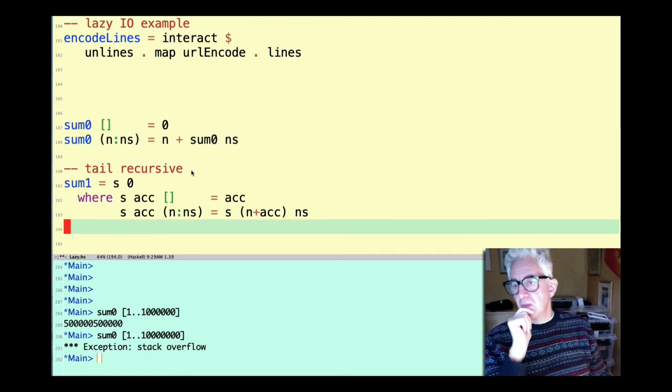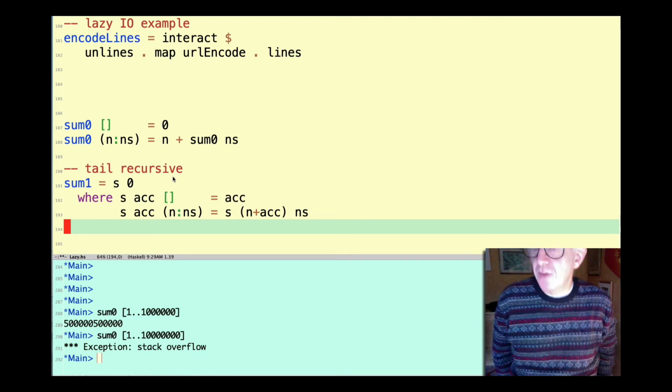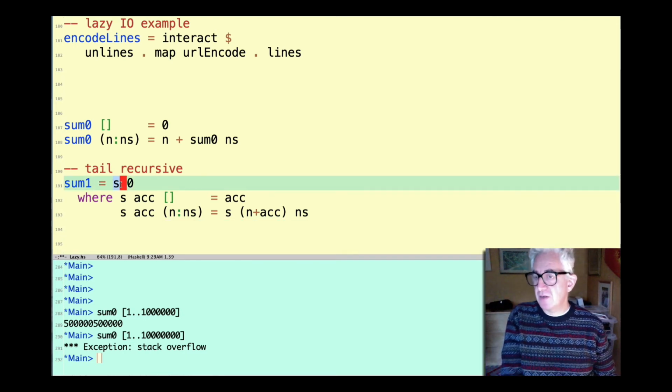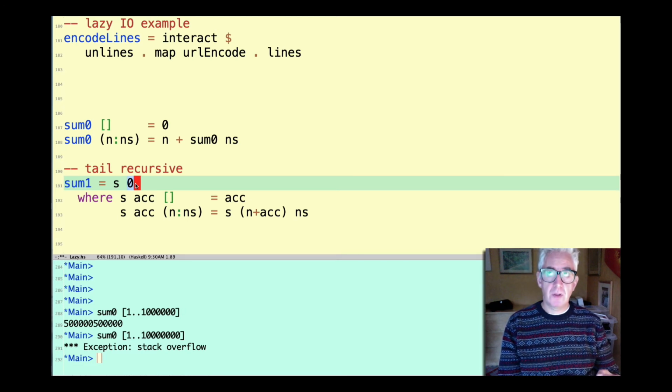And we've seen this style of example a few times. It's the style where we use a helper function. I've called the helper function S. And that helper function has an extra parameter, and that's the accumulating parameter in the case of a tail recursive. So we're going to build the result in this parameter. We saw this kind of example when we looked at the reverse function in one of the very first lectures.